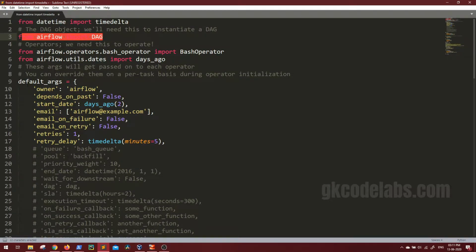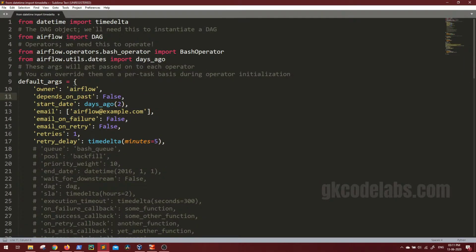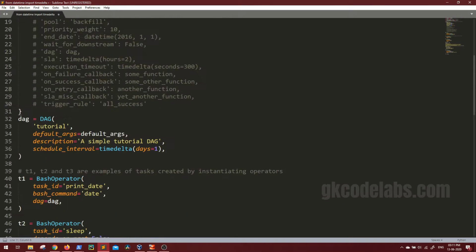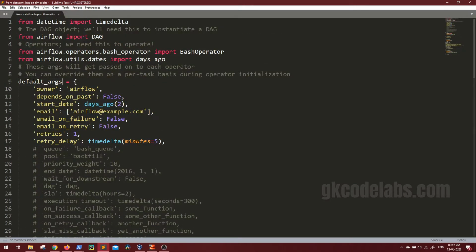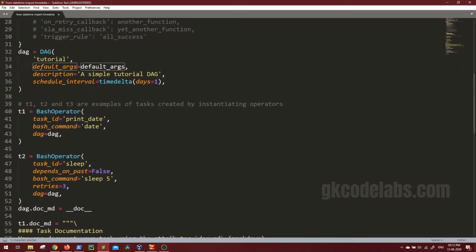These are a few default arguments which can contain many key value pairs as per our requirement. We can mention them here. These are the type of standard configurations that we need to pass into any DAG. Then an object of DAG is created, and in this DAG we can mention the arguments, that is default args. So default args is this dictionary. And then we can mention the description and the schedule interval inside that.